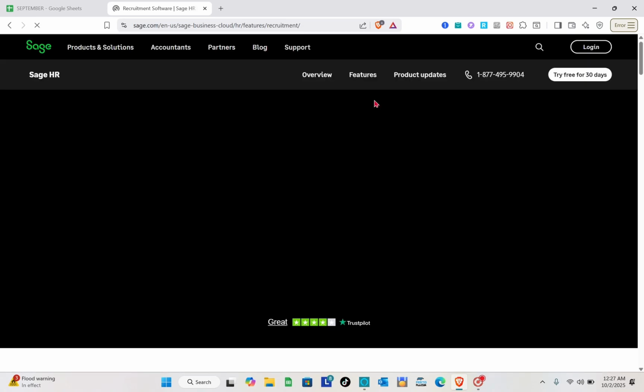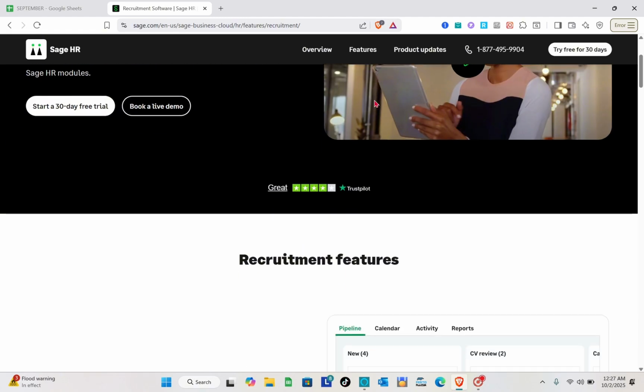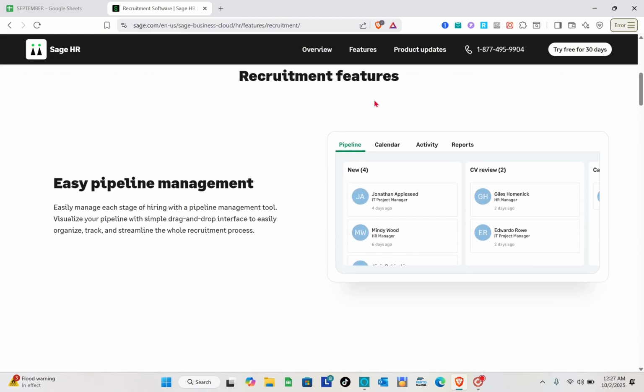For the recruitment, their end-to-end recruitment software accelerates the recruitment process with automated tracking, on-demand applicant screening, easily accessible data, advanced analytics, and seamless integration with other Sage HR modules. So here, easy pipeline management. Easily manage each stage of hiring with a pipeline management tool.